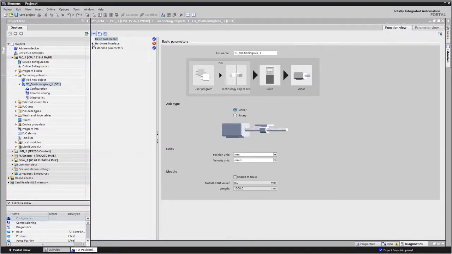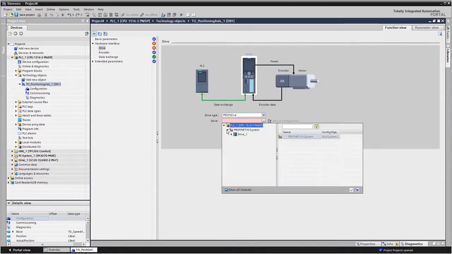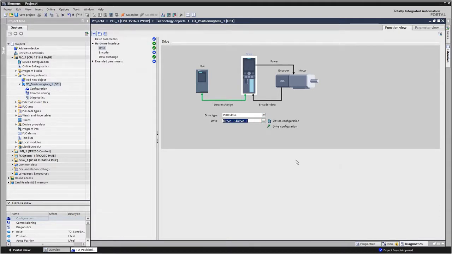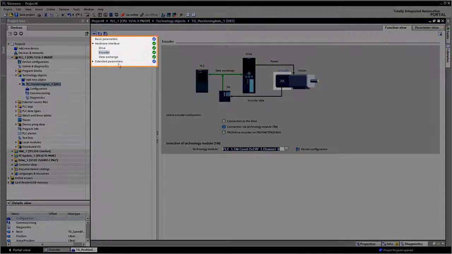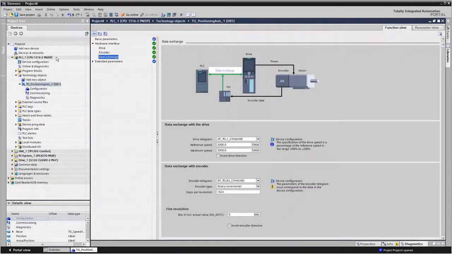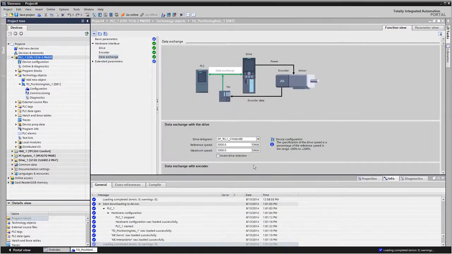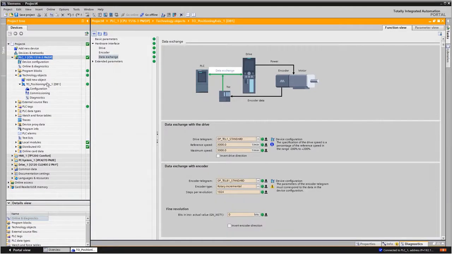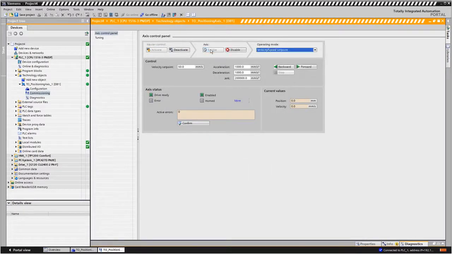You can configure all the settings of the technology object using the configuration masks. For instance, you can define physical units. Select the actuator and select the encoder too. If necessary, you can configure more parameters using the corresponding mask. After you have loaded the technology object into the CPU, you can move along the axis using the axis control panel, allowing you to manually test the configuration.